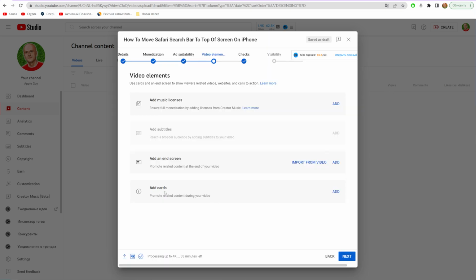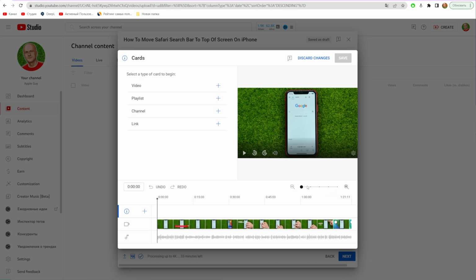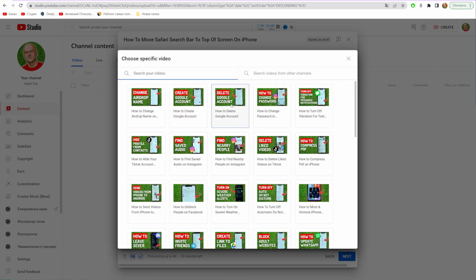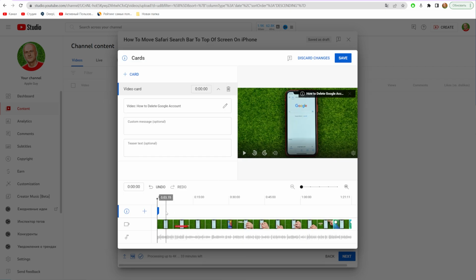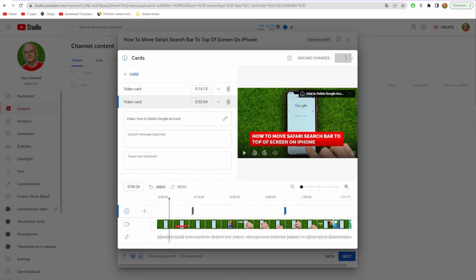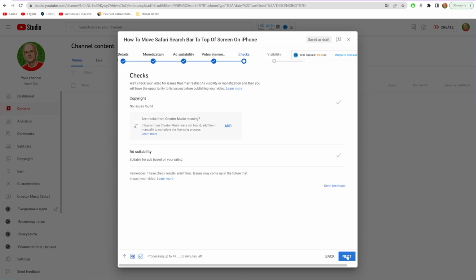Then also you can add cards here. You can just tap on add. Then you can select between playlist, video, channel or link. Let's say I want to add a card for some video. Then I can just drag it to select the exact time in which I want this card to come up. You can add multiple cards at the same time, just like that. And then once you're done with that, hit save and then next.